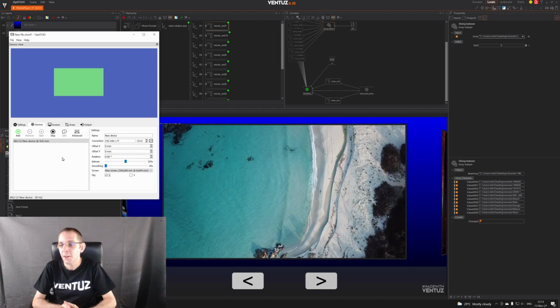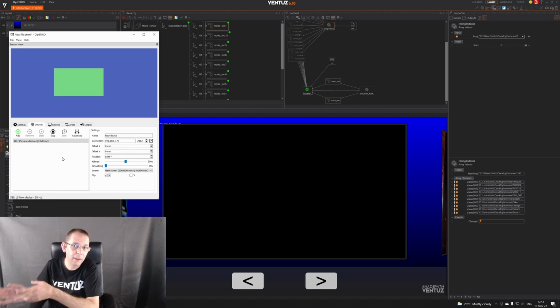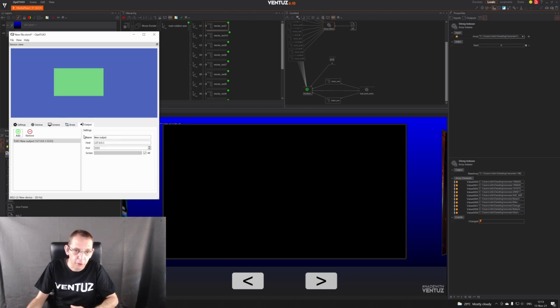That means you can run OptiTUIO on a dedicated little machine, and then send all those touch events from OptiTUIO to multiple machines, right? So right now we just send it to our localhost, 127.0.0.1. But of course, you can also change that and send all the TUIO signals to your network.